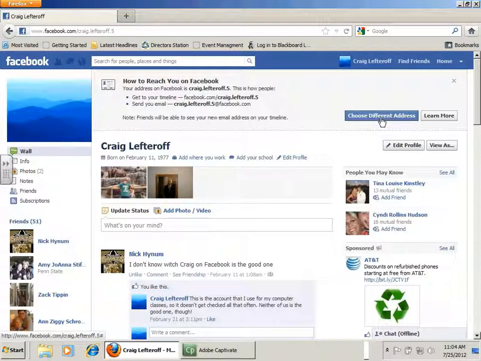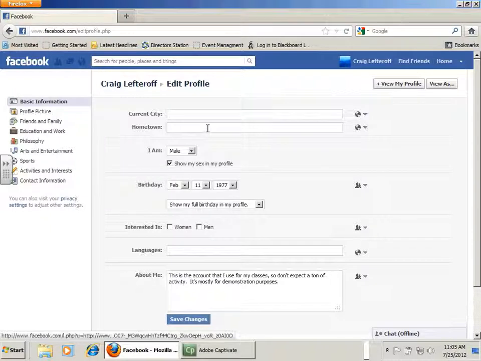You can choose different addresses to receive notifications. You can edit your profile by clicking this. So if you move to a different city and you wanted to reflect that on your Facebook, you can click on Edit Profile and enter your current city.